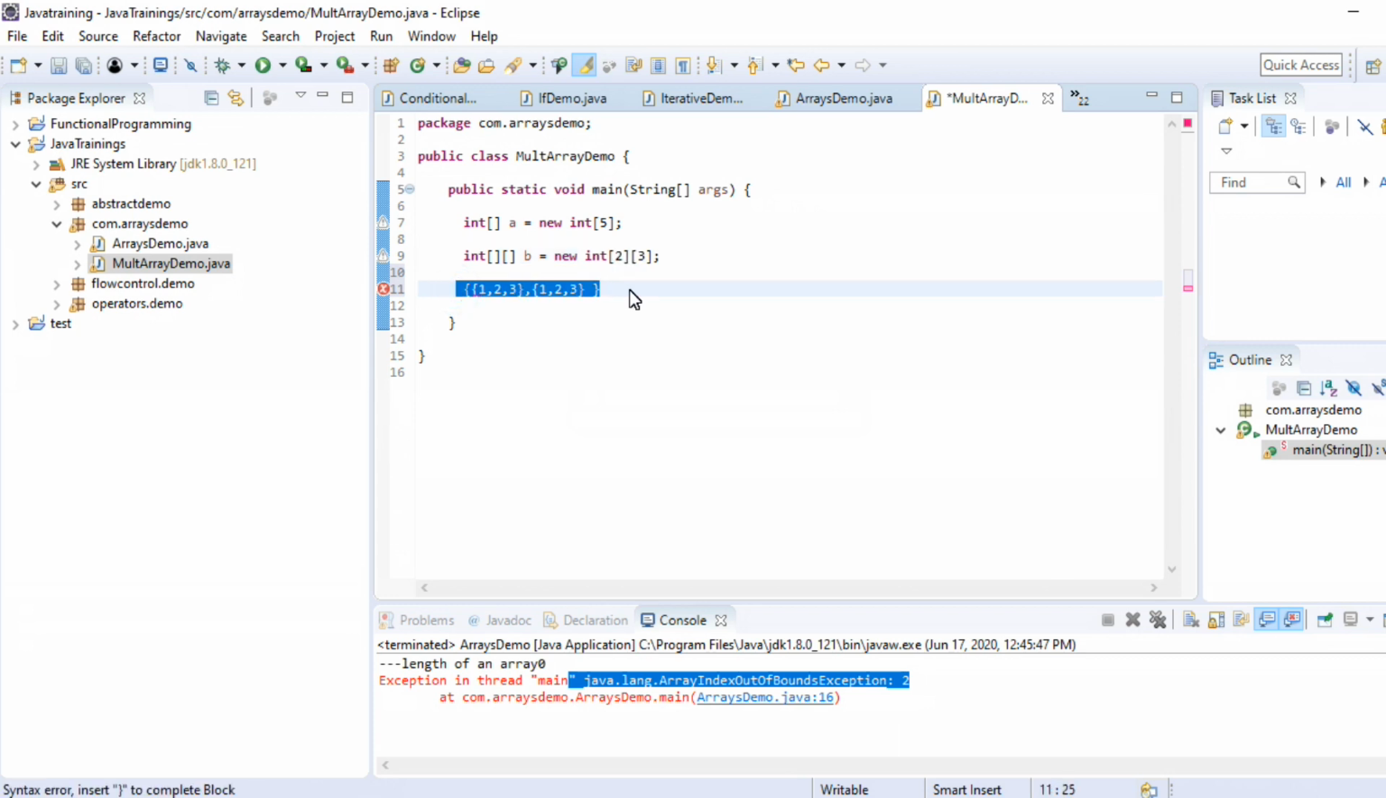My array size is 2. Inside an array there are 2 arrays having size 3. We can even declare this one like this. Okay, this is multi-dimensional array. So array inside an array, we can call that as a multi-dimensional array.